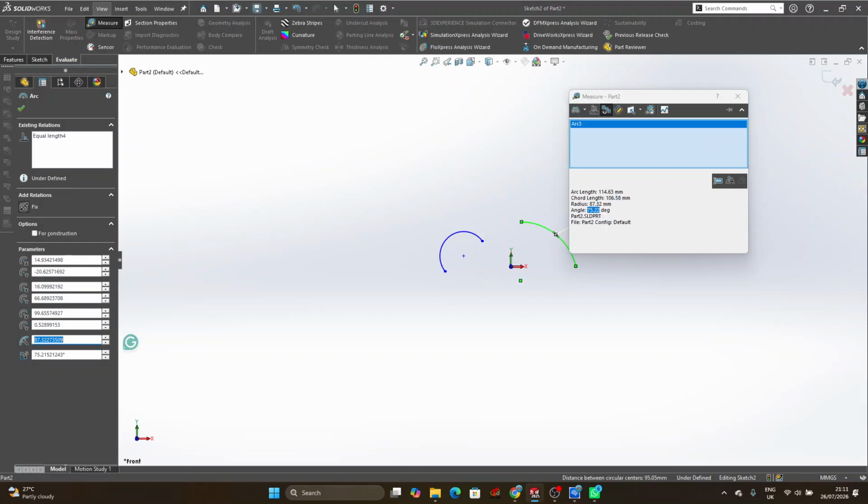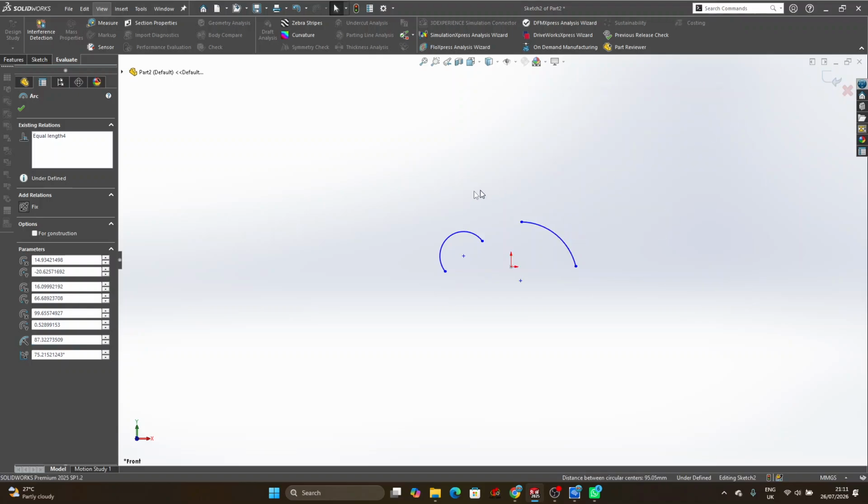So let's clear it here and measure the second arc. The arc length is 114.63 millimeter too. That's to show that they have the same curve length. So they have equal curve length. That's how equal curve length relation works. So now that we've explained all the sketch relations, let's tackle some sketch problems.